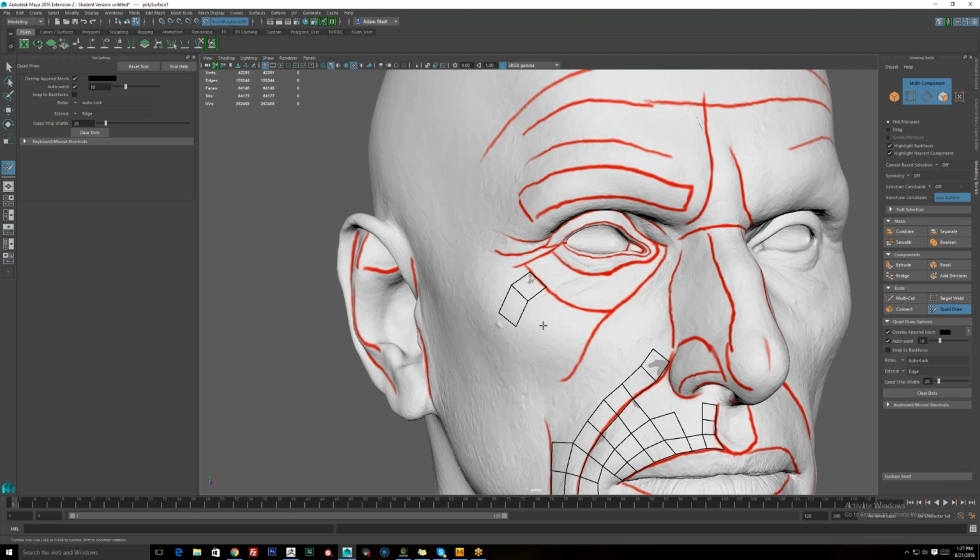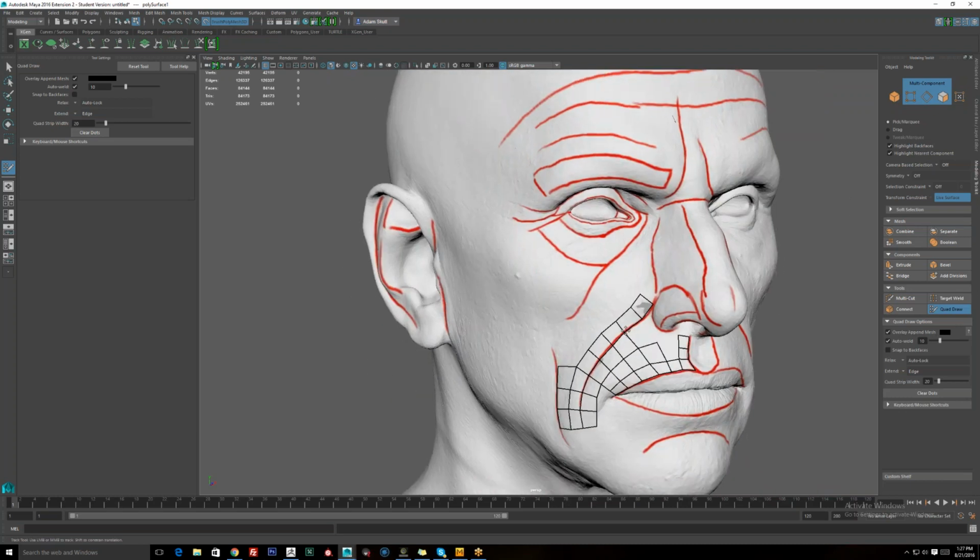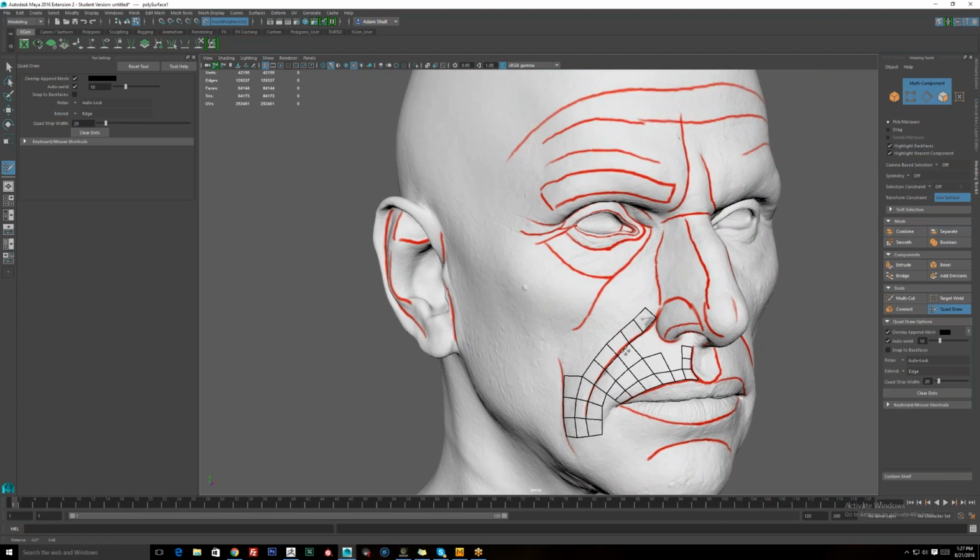So you have a point where there's more than four edges connecting to it. You can call it a star or a pole or whatever you want, but a lot of topology is going to, you don't want to put those in a place that has a lot of deformation, because it might not deform exactly how people expect it to.